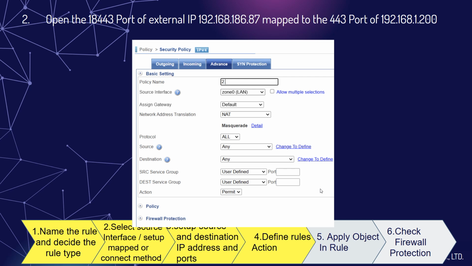The second requirement is to open the 18443 port of external IP address 192.168.186.87, map it to the 443 port of 1.100. The first step is to name it and decide the type of the rules. For rules that require port opening, we need to set them with mapped port. The requirement also needs port forwarding, so I will use mapped port. So in the first step, I choose mapped port, and then select my source interface.